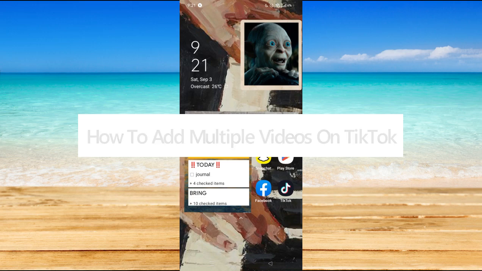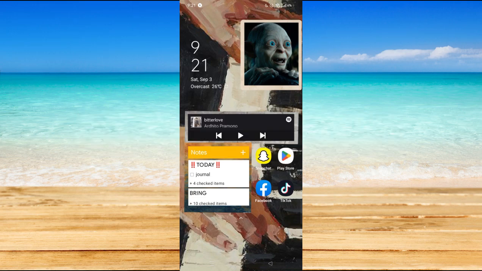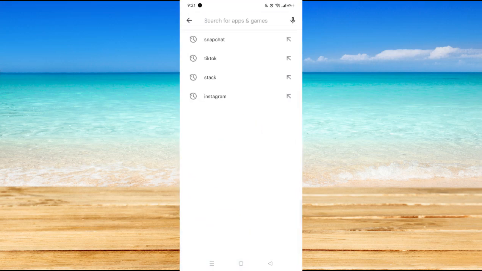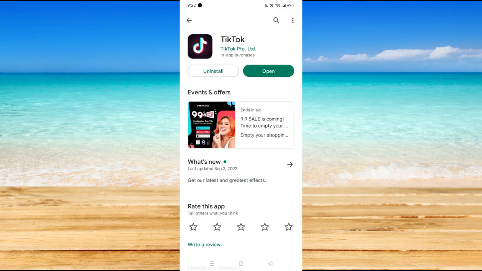For today we are back again to our quick and easy video tutorial on how to add multiple videos on TikTok. So first you have to make sure that your TikTok application is updated. So all you have to do is to go to your Play Store and just type in TikTok. Now, if you will see an update button, you have to click on that and wait for it to be updated. Now, as you can see, I don't have any update button, which means my application is updated. Now, if your application is updated, we can now start on our tutorial.